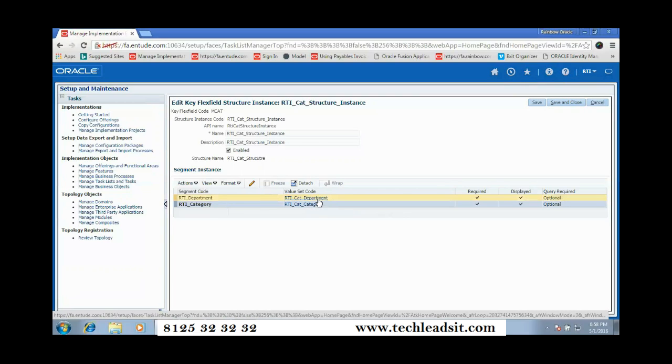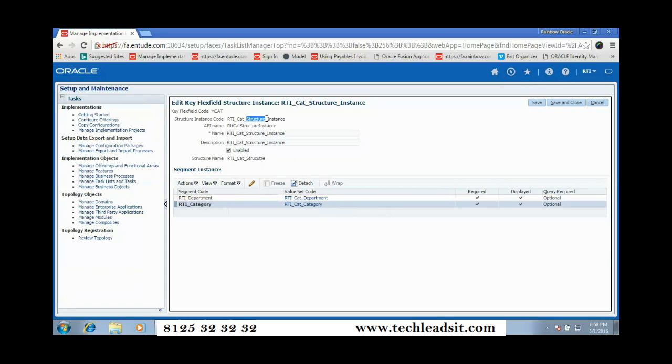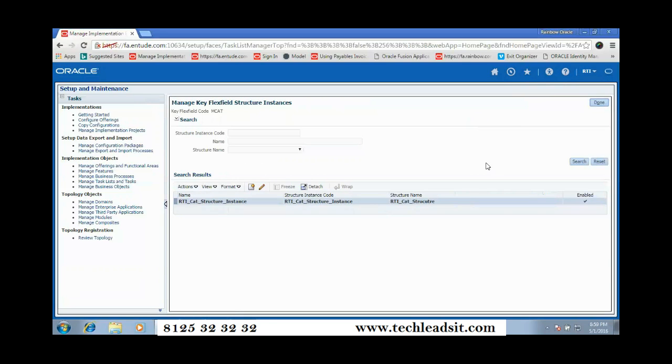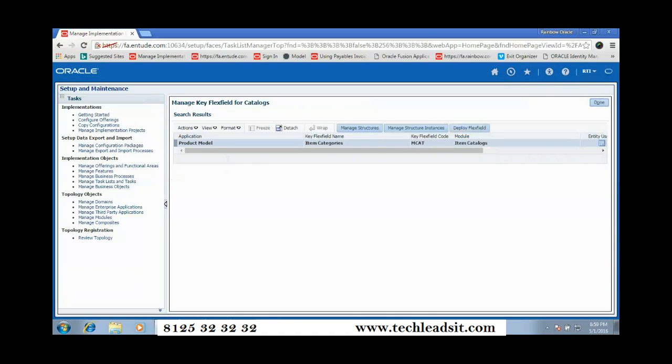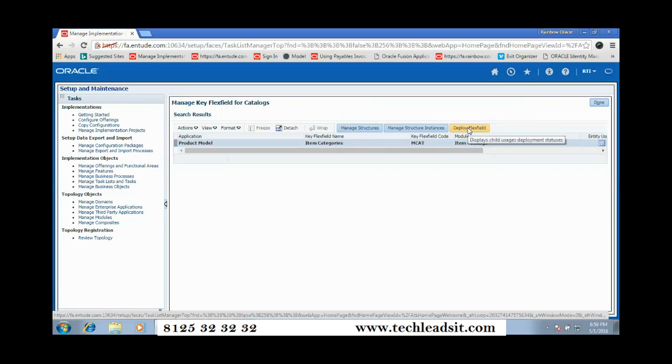Under the structure we have taken two segments and we have created our structure instance. Under the structure instance, I want these two segments to be visible and to be required. Click on save and close. Select, done. And deploy the flexi field.